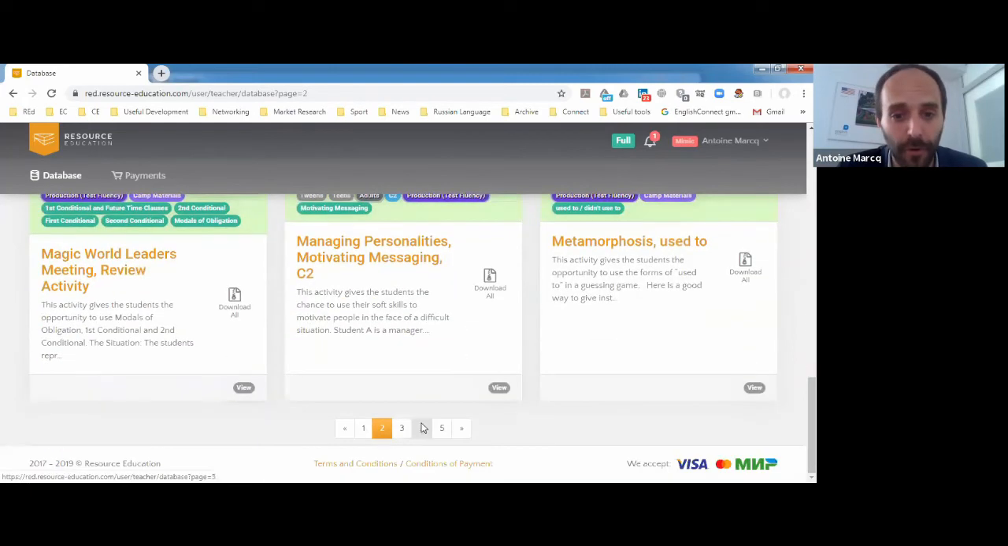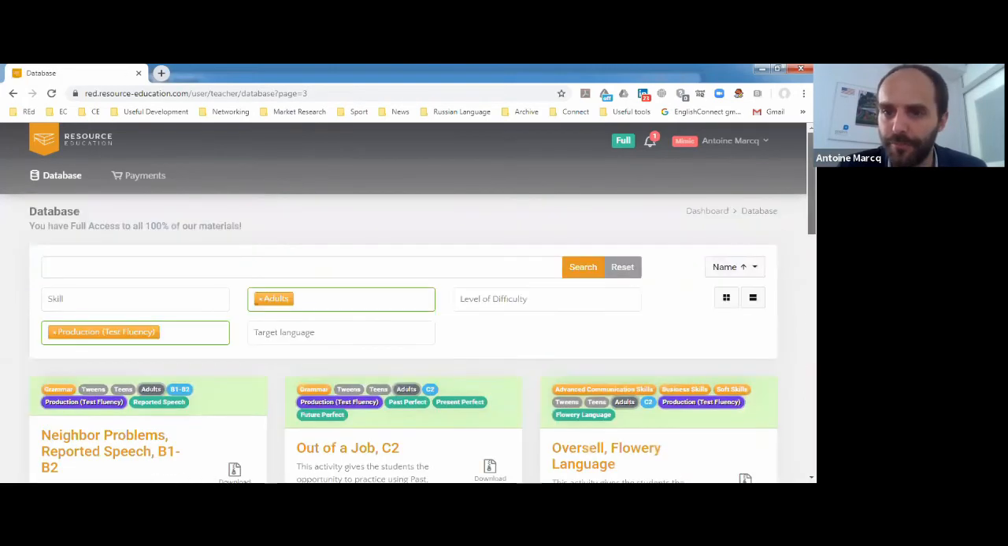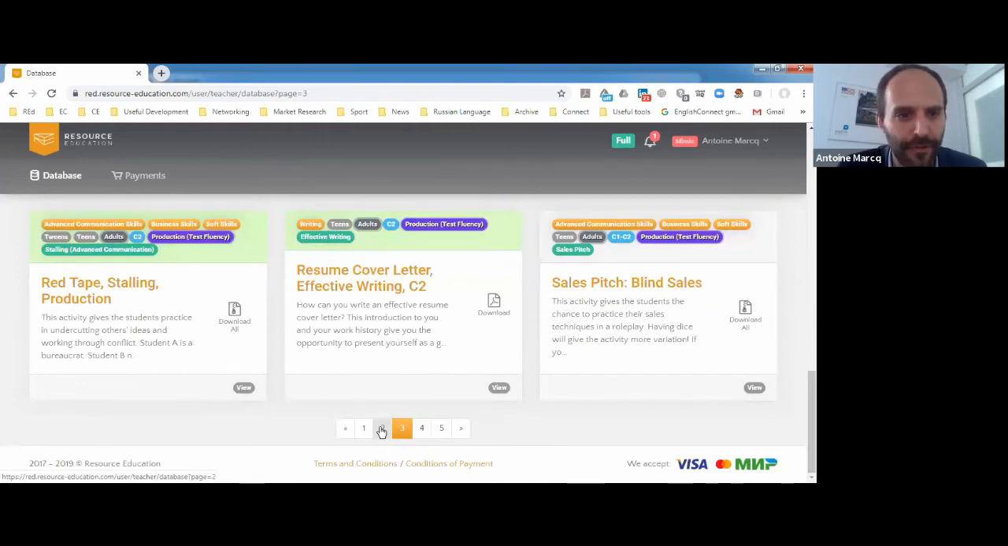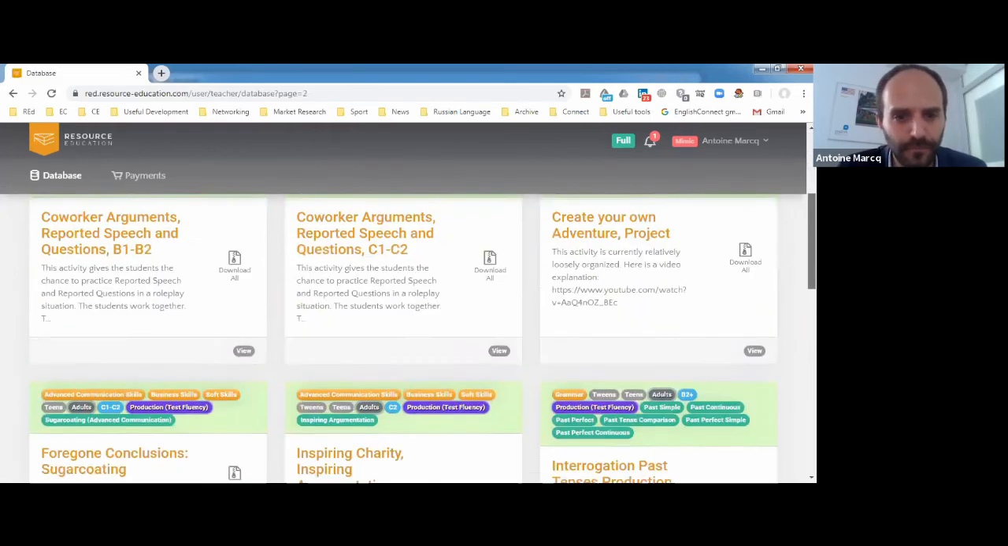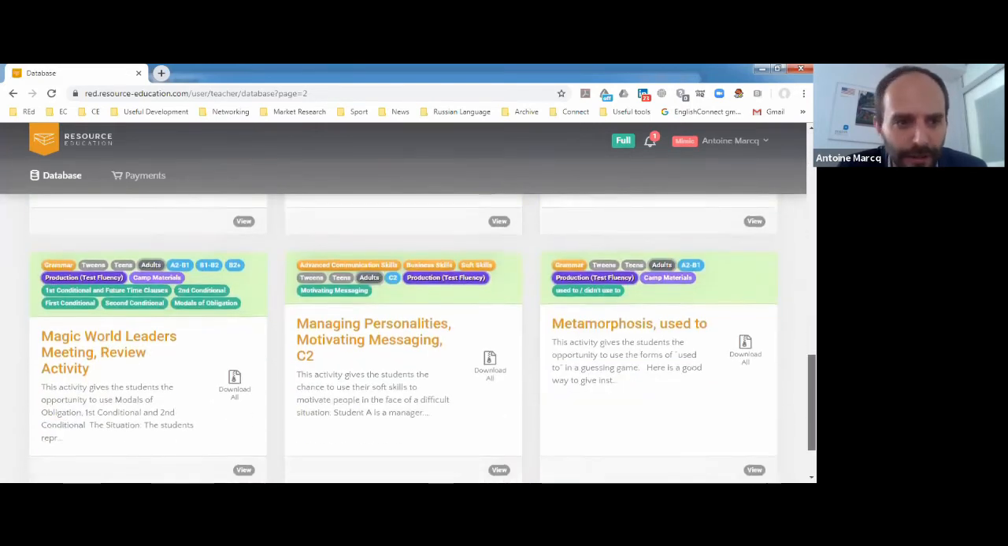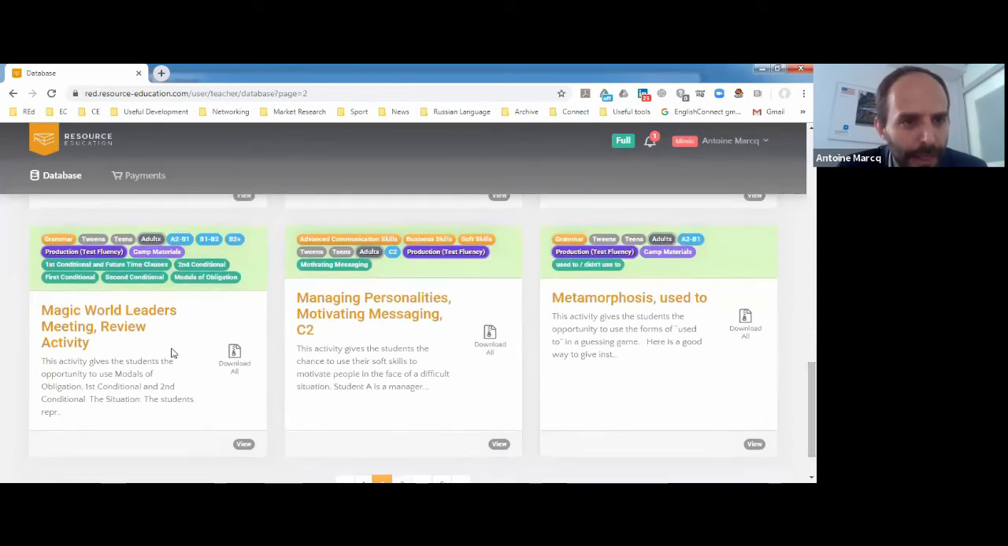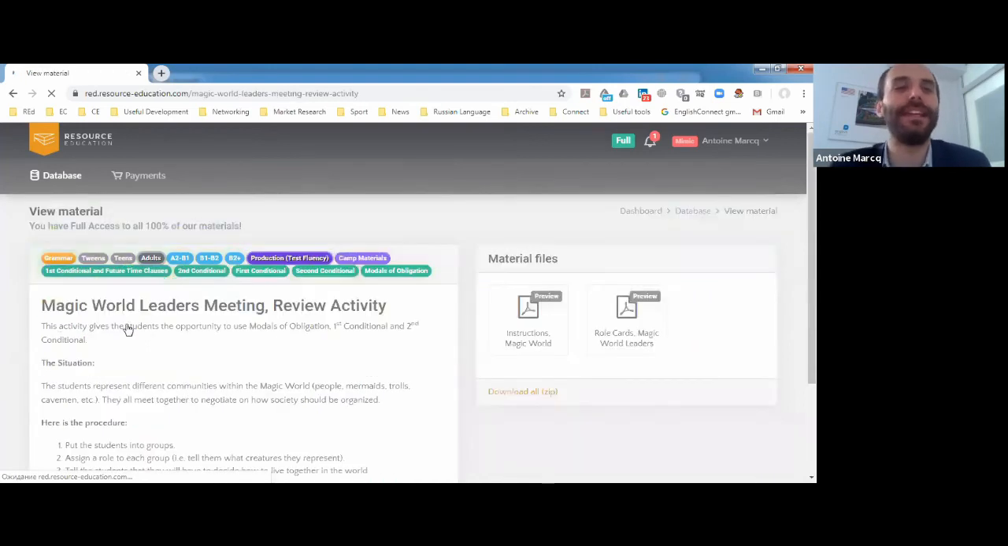I'll try to have more and more webinars on that where I show you activities that I think will come in useful. I wanted to show you one here that I think will really come in useful as well, because it's a very, very flexible one. As you can see, in terms of level, we put A2, B1, B2, B2 plus, and there are lots of different things you can focus on in terms of target language. Different conditionals, modals of obligation. Let's check it out. Magic World Leaders Meeting.